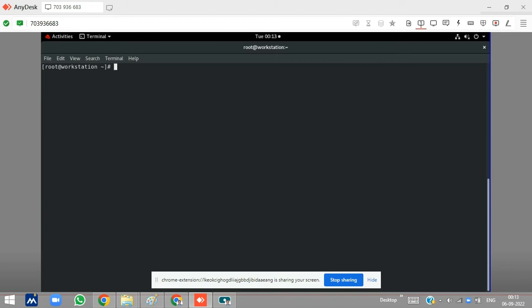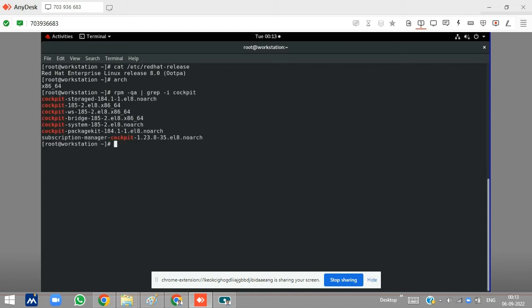This is my lab environment, and currently RHEL 8 is running in this. Let's check the RPM first. rpm -qa cockpit, and you can see the Cockpit RPM is there.